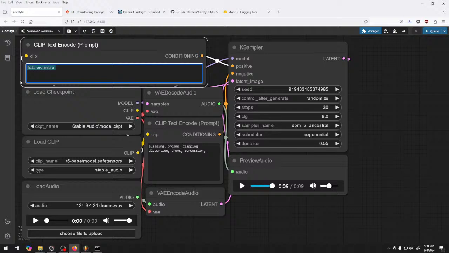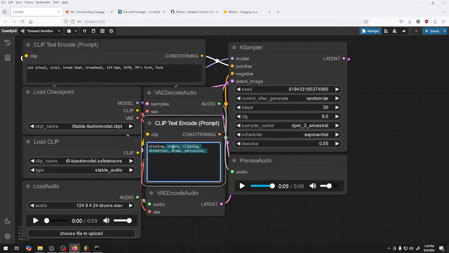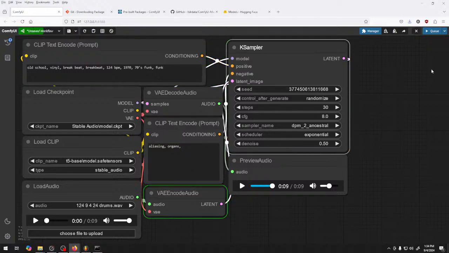All right, now we're doing drums. Let's do old school vinyl break beat. 124 BPM. Definitely need a BPM for this. 1970s funk. And then probably going to have an amount of distortion. Let's try this. All right, and I'm going to keep it in these particular settings. See how well it does.